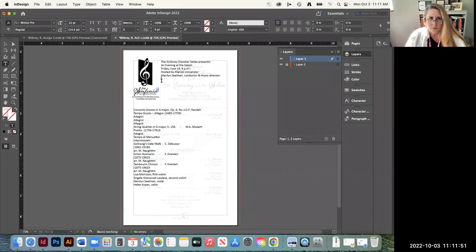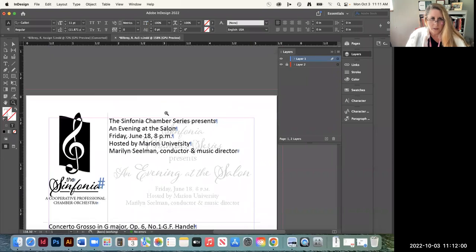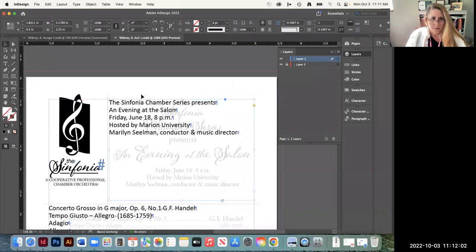And I do want to get rid of this extra return. You can see the cursor is below that text. So while it's blinking and below the text, I'm going to hit the backspace key one time just to get that extra space out of there. Now we're ready to format this text in a way similar to what is done on the original.